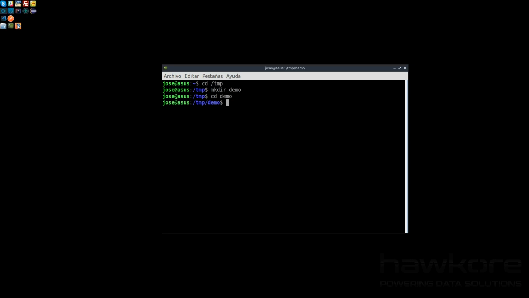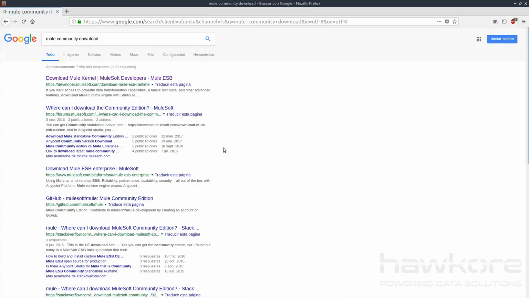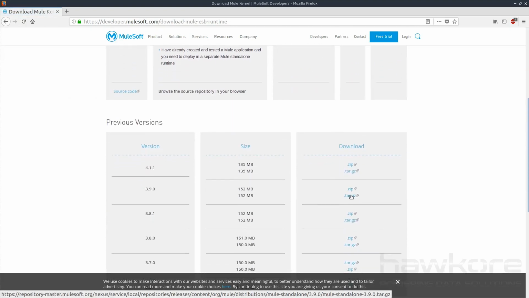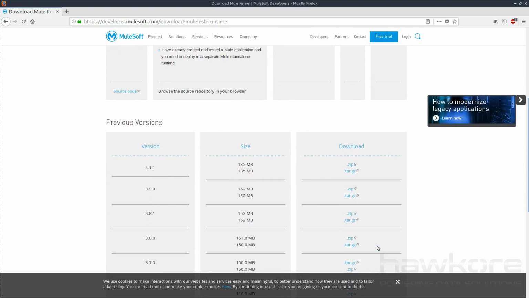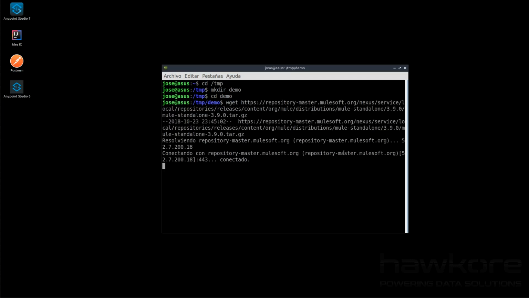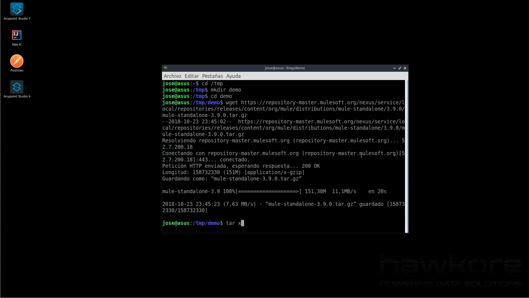Open a web browser and search for the terms Mule Community Download. As you can see, the results should include an entry named Download Mule Kernel. Click on it. Scroll down and look for 3.9.0 version and download the tar package to the base demo directory. Unpack tar contents on that directory.